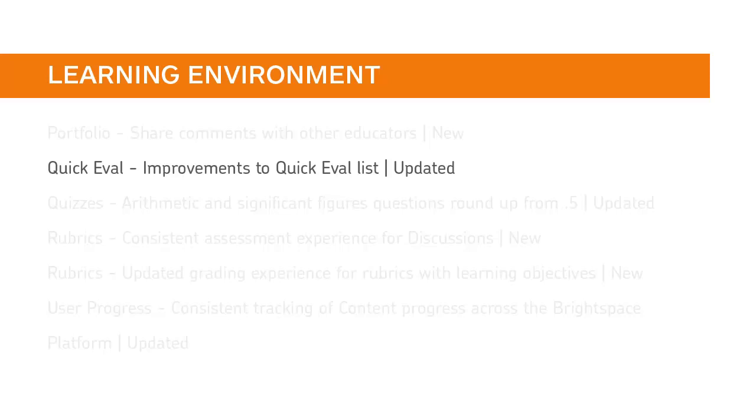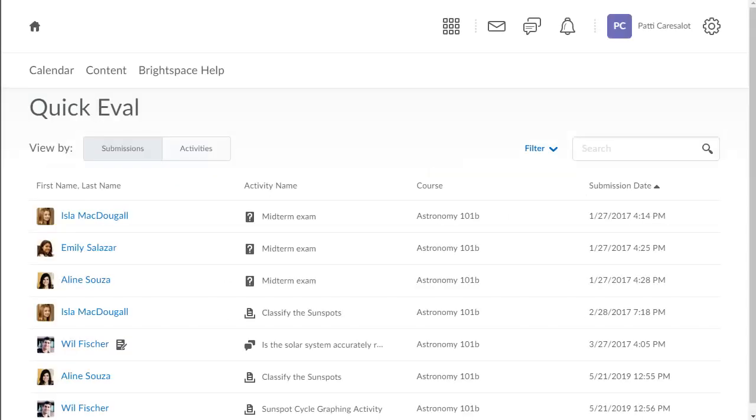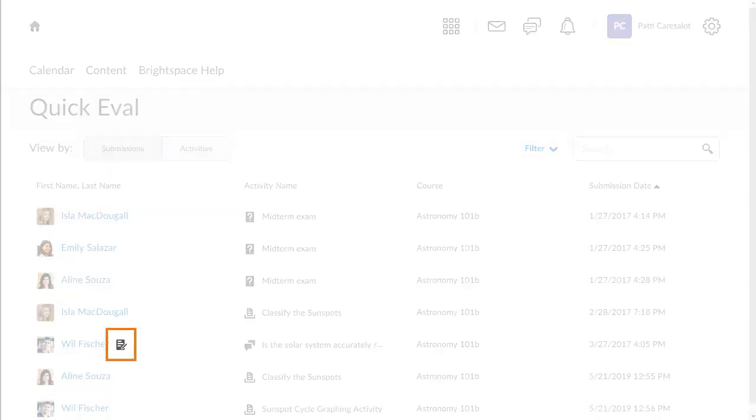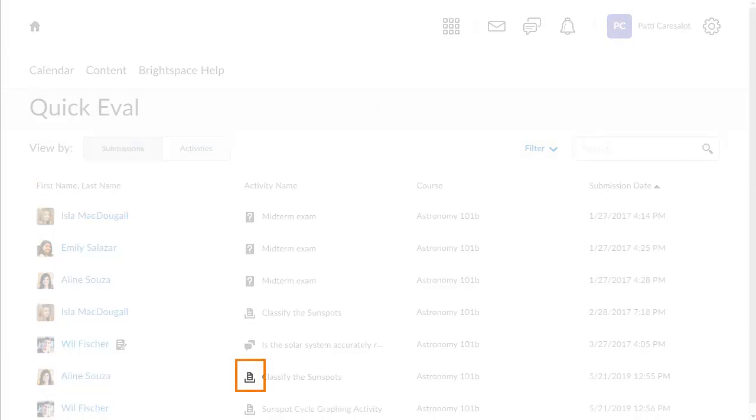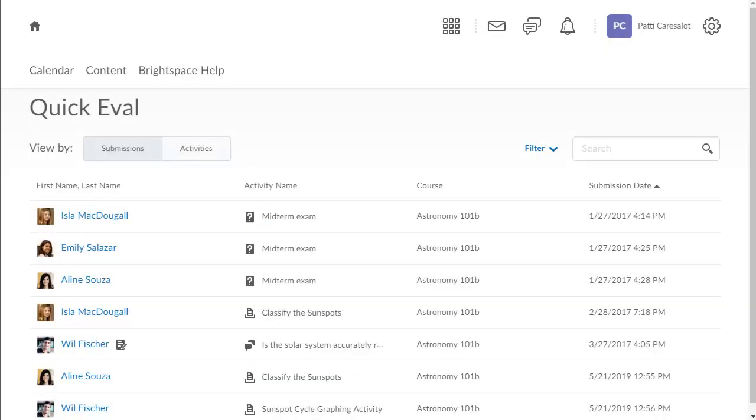Improvements have been made to the Quick Eval list. A draft icon displays for discussion posts that have feedback in draft status. You will now only see ungraded assignment submissions, discussion posts, and quiz attempts for sections you are explicitly enrolled in.